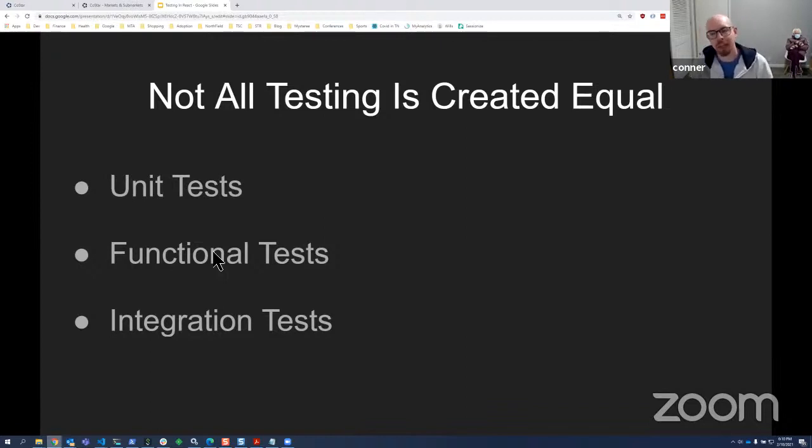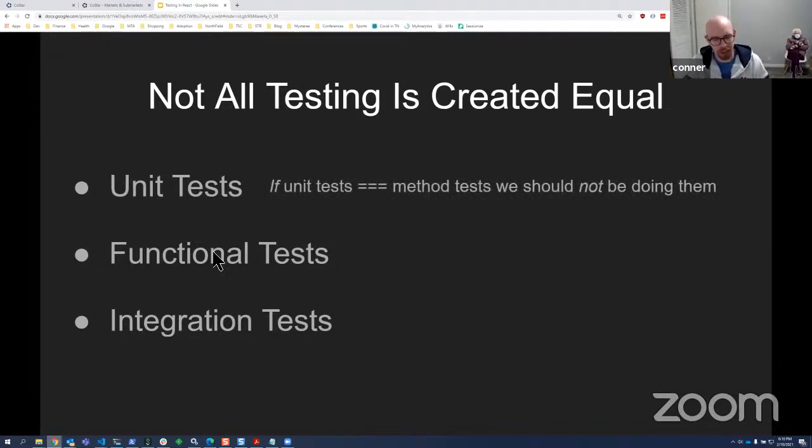So I will define my terms as well, because like I said, these can be defined differently between different people. So I will define a unit test as like a method testing. Now, if you're a .NET developer, this is very familiar to you. You are testing a specific method in your suite of whatever it is that you're doing, right?